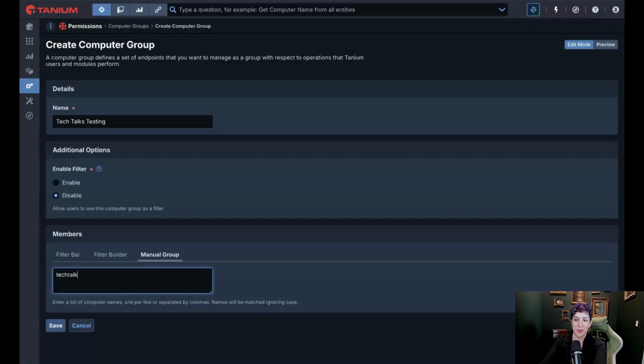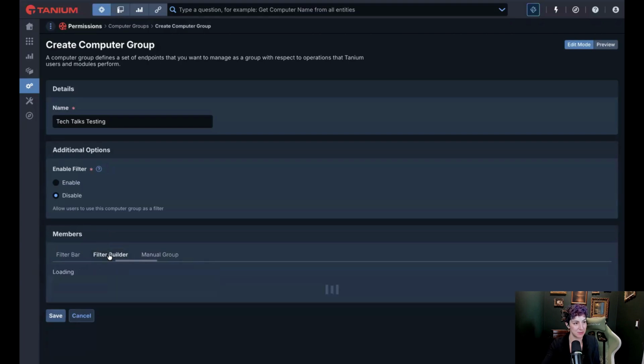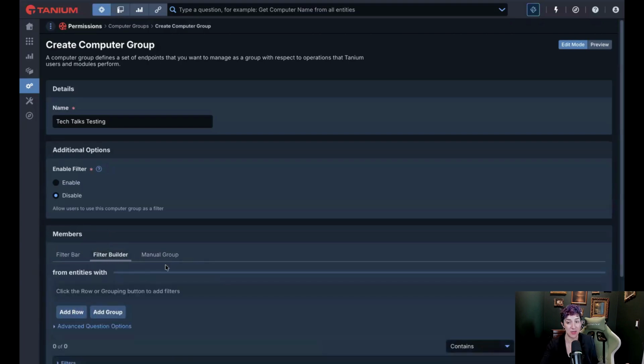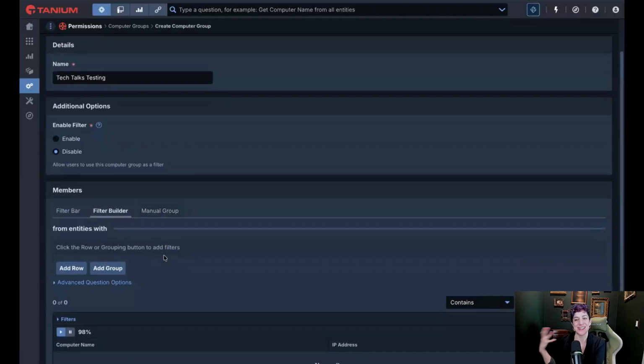Exactly. So if we had a group that said Tech Talk 1.lab.local, and this was my actual host name, I could say that. But tomorrow you go in and you rename that machine in our little demo environment, and now my manual group is outdated. It would be much better if this is a naming convention that we put into a filter builder, and we say, well, if the computer name contains Tech Talk, add it to this group. That's the way to do it. Much less manual overhead, much more dynamic, scalable, all the things we want within Tanium.